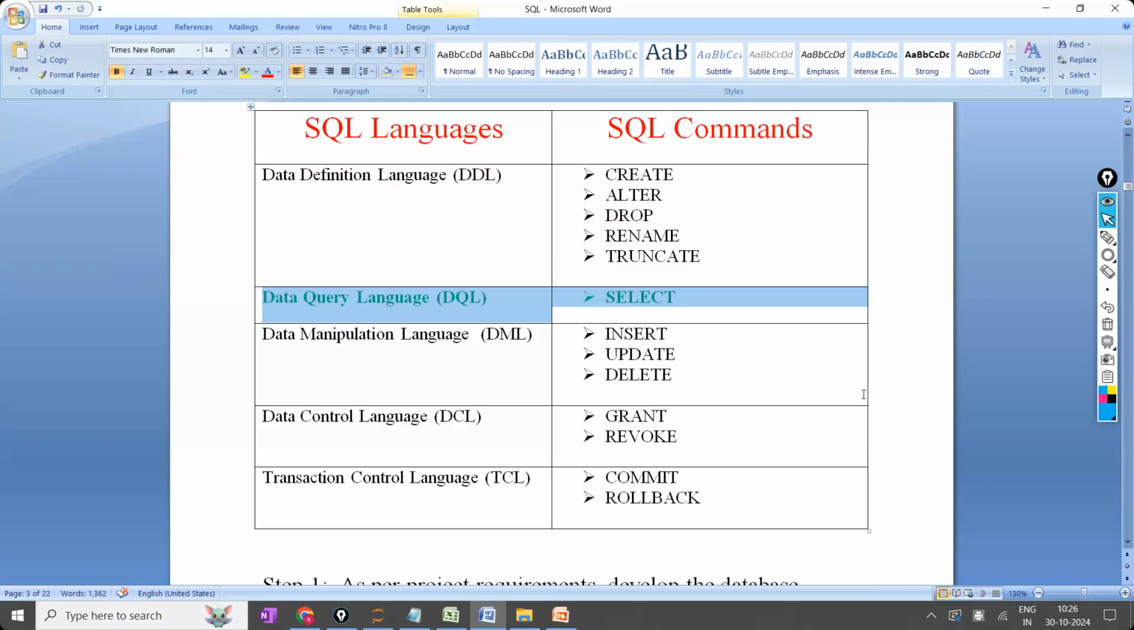Right? Yes. Please take the commands and languages. The first one is data definition language, and these are the commands. The second one is data query language, the select command. Then data manipulation language, where manipulation means add, remove, replace. And data control language, where you give the permissions: grant and revoke. Grant means you are giving the permission, and revoke means you are canceling the permissions. And the last one is TCL, that is commit and rollback.